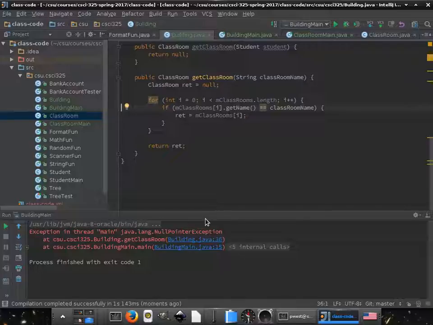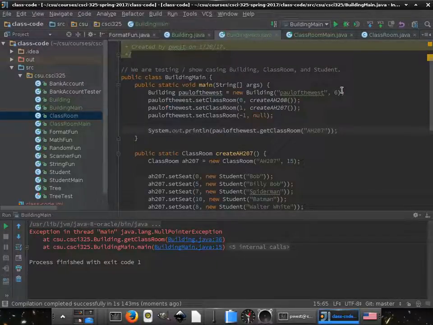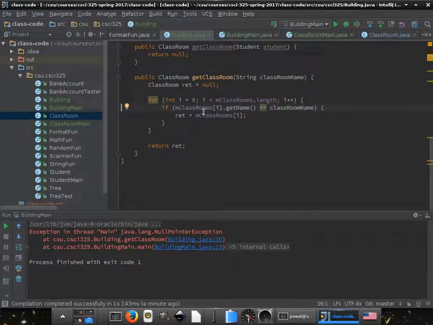Well, let's think about this. We have a building with 6. The first and second elements we put in a classroom. What are in the other ones? Does it make sense to call nothing dot getName? No. Okay. So we need to do a first check. Sub i does not equal null and the getName is equal to classroom, go ahead and return it. Any questions about that? Why I had to do that?